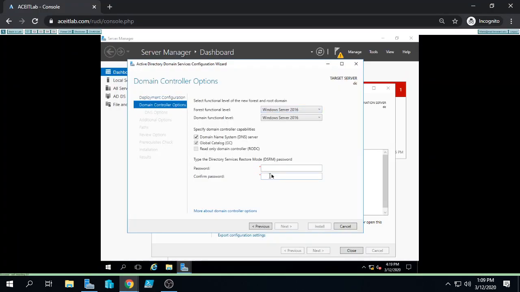So now it's asking me for a recovery password. Basically, when I convert a machine to a domain controller, it doesn't have local user accounts anymore. It only has domain accounts. Any other machine that's joined to the domain will have local user accounts and domain user accounts. But the domain controller won't. It's the only machine on the network, any domain controller.